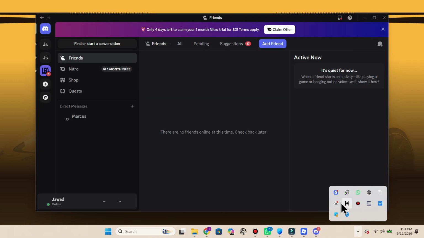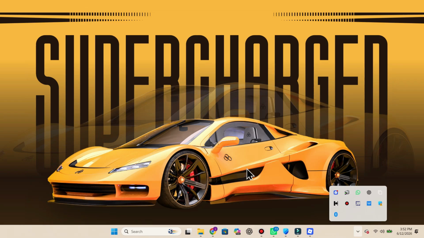If no updates are found, right-click the Discord icon once more and select Quit Discord to completely close the application. After a few seconds, relaunch Discord. During startup, Discord automatically checks for updates and installs them before opening.